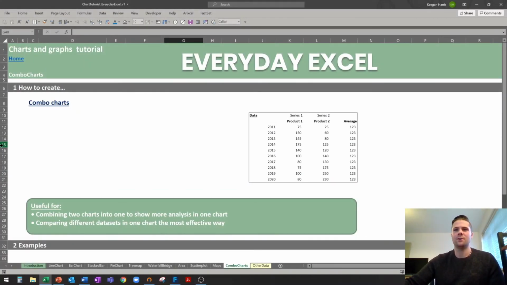And last but not least, we've got combo charts. So combo charts are where you want to put two charts into one and together. It's a good way to show different types of data that are best shown through one method, but showing them both on the same chart. So I'll show you how to make one of these here.